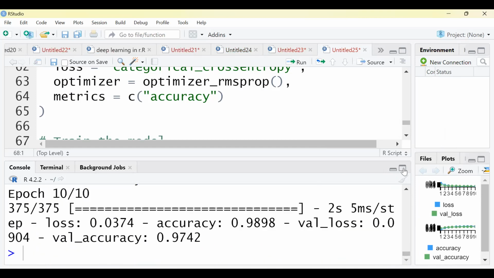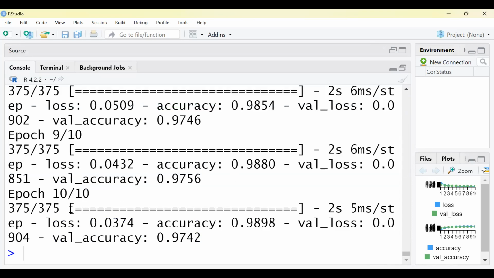Either we can look at the output, which is in the numerical form. You can see here, this is the 10th epoch. The validation accuracy here at this stage would be 97%, which is a good number. However, I'd like to show you the graph which comes along with this.